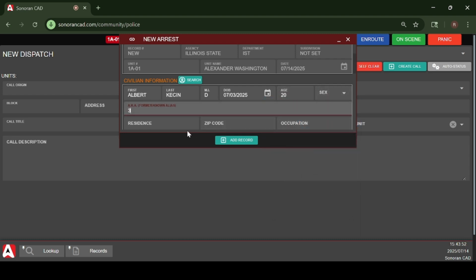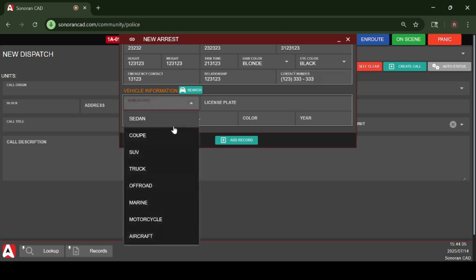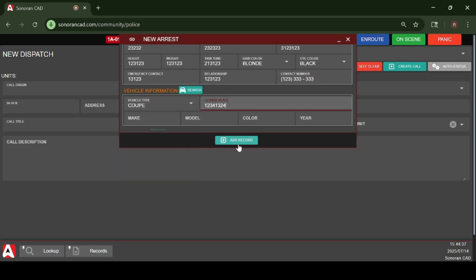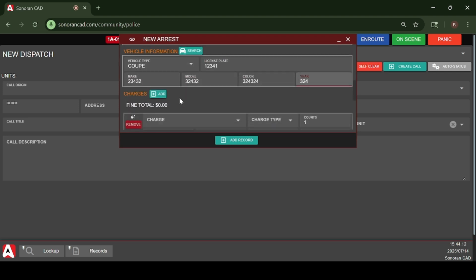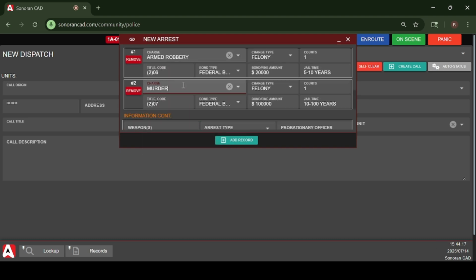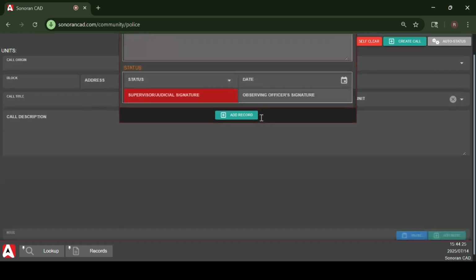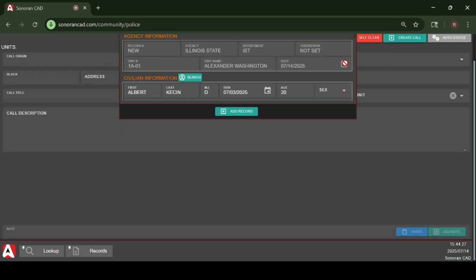20, female. Nobody cares. Height, weight, skin tone, black, blonde, black. Got that. Vehicle type, so this could be a coupe. Random license plate, 12341. You could add a charge, so maybe armed robbery and murder. Weapons, arrest type, so it could be order for arrest, on view, all that stuff. Status, the date, and the observing officer's signature.